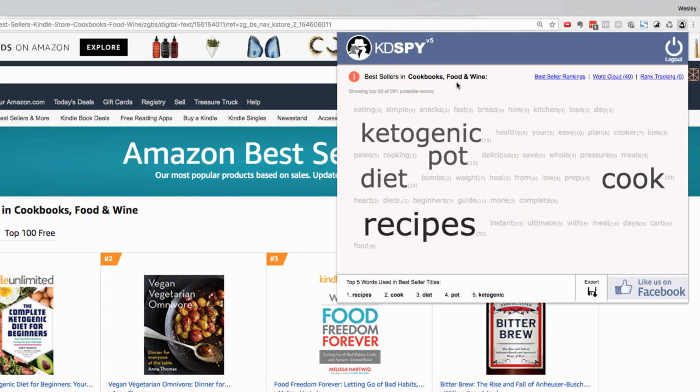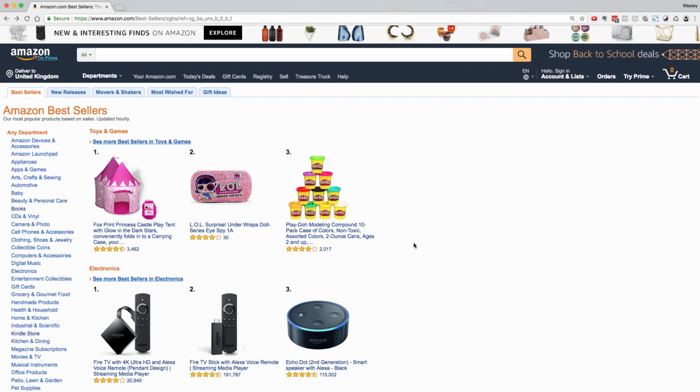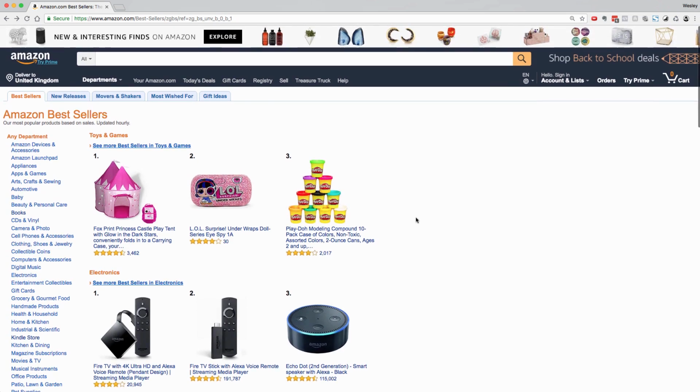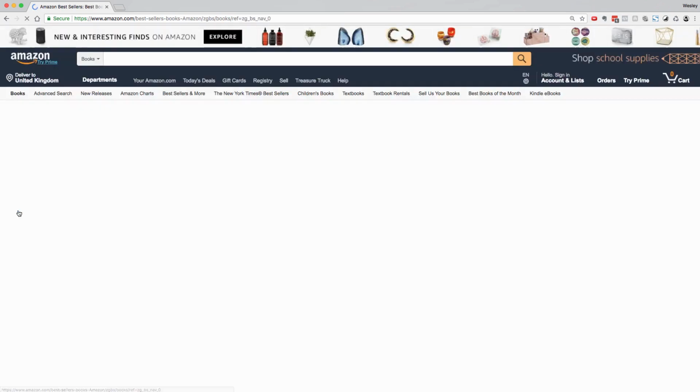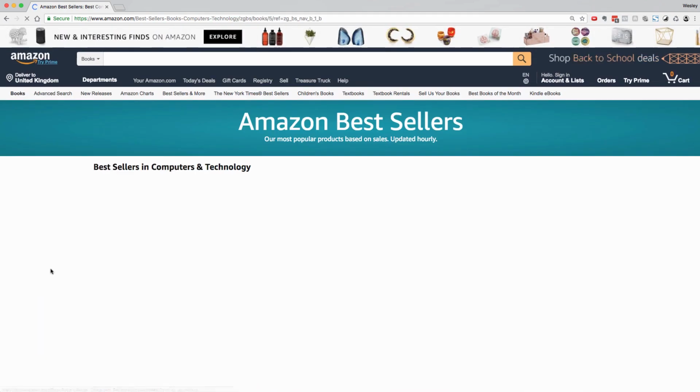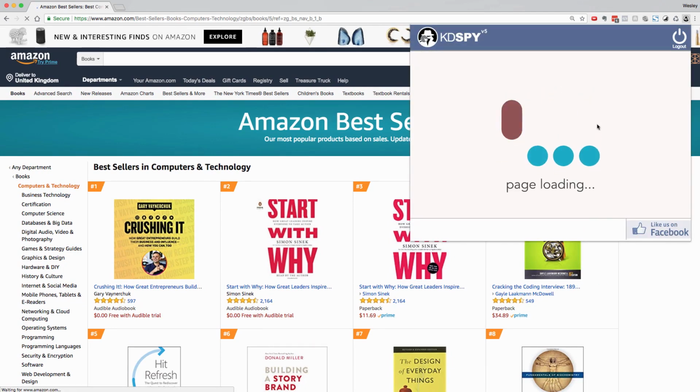So what better way to perform your niche research than to discover what is already working for the bestsellers in this category. One of the latest features of version 5 is the ability to pull data from the books category on Amazon. You can see we're in the bestsellers again, all departments. I'm going to click into books. Then I'm going to click through to computers and technology. A single click into there, the page will load.